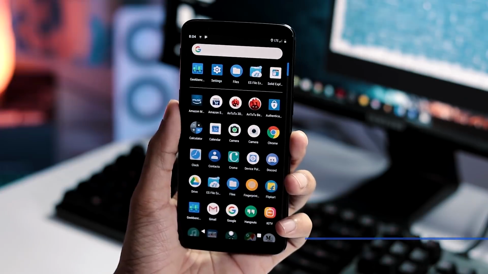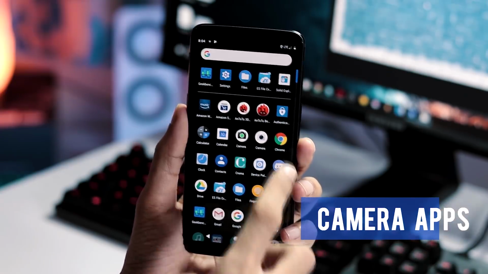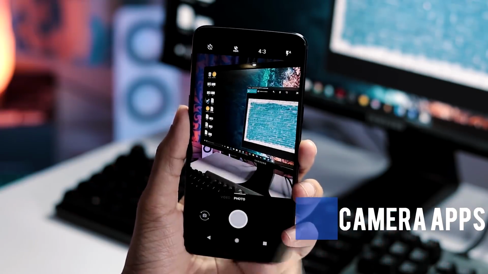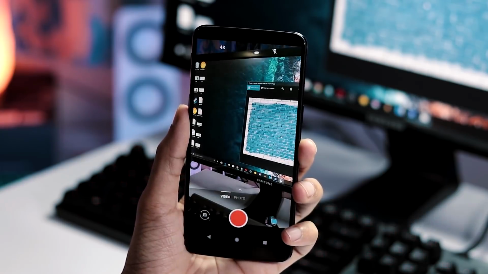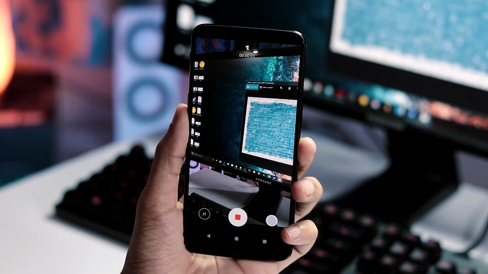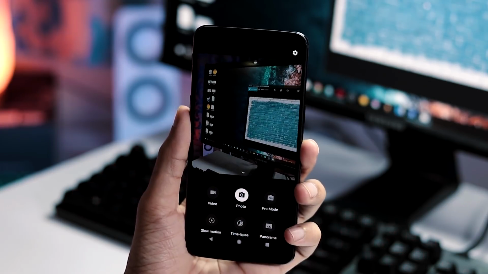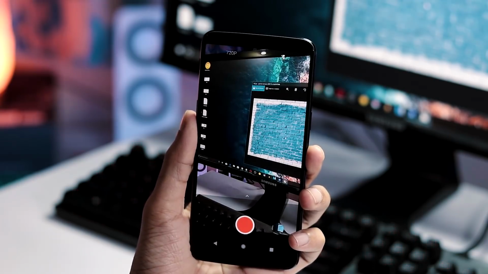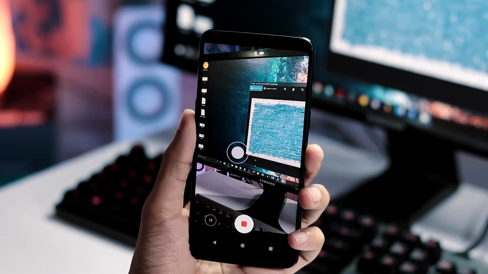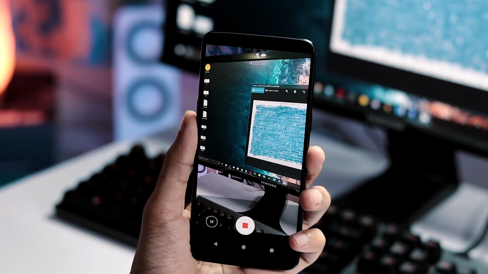The ROM doesn't come with any camera app included, so you have two options. You can install OnePlus Camera or Google Camera. OnePlus Camera app works out of the box. The app is very stable. You can take pictures, HDR mode is there. You can record videos in 720p, 1080p and 4K, but only at 30 frames per second. Pro mode works fine, selfie camera works, and you can also record 720p slow motion videos.